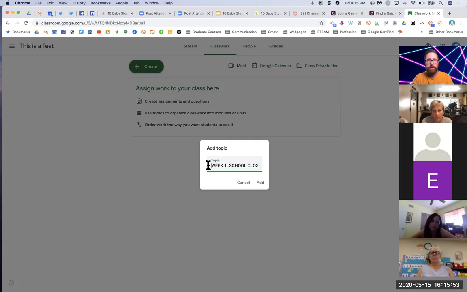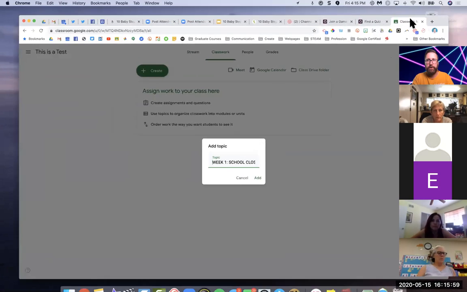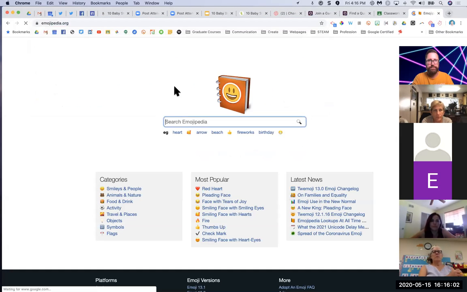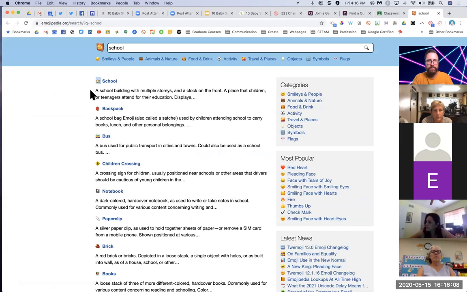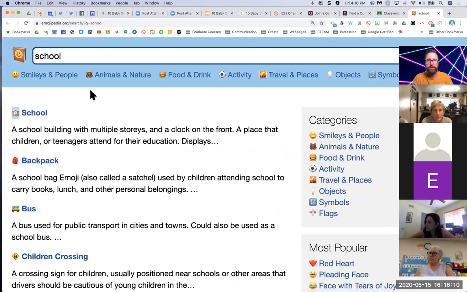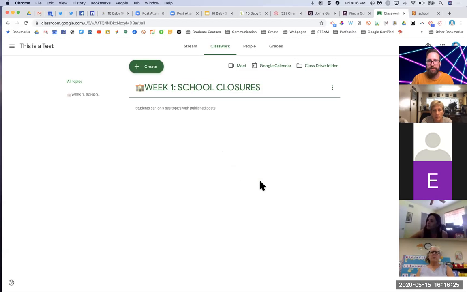And since I want an emoji, I'm going to open a new tab and go to Emojipedia. Type in school. Highlight that little emoji there. Control C copy. Go back to my classroom. Control V paste. For my Mac users, Command C copy. Command V paste. And then I'm going to add this to my Google Classroom. So now I have this topic. It's a big bucket category where all of my assignments for that week are going to go.